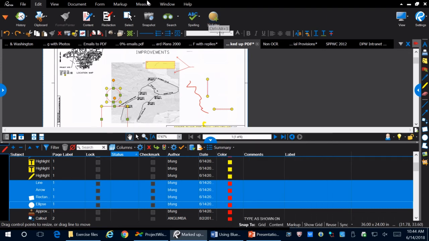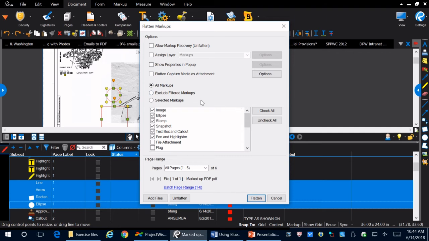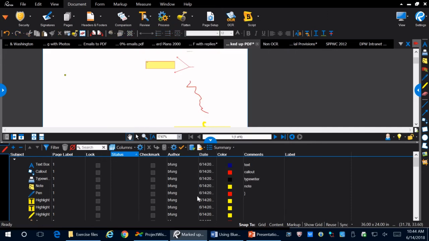Let's document flatten. There we go. Selected markups. So only those would be flattened, and everything else would remain as markups on the document.